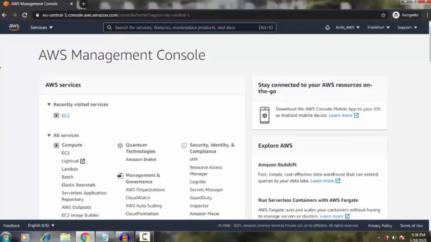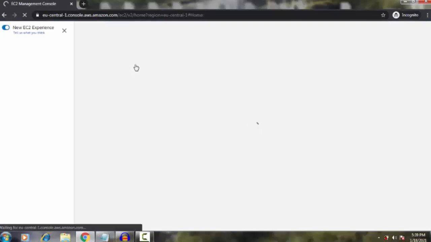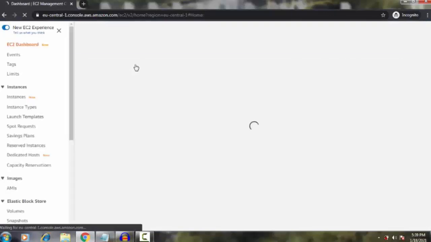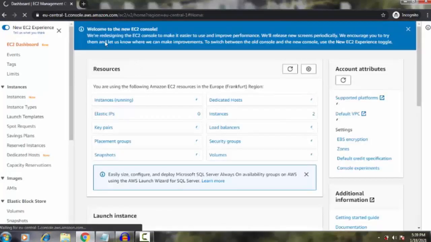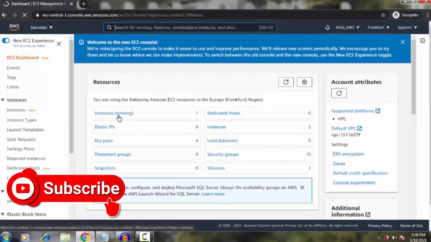So guys, after login, a similar page you can see on your computer. If it looks different, just go to Services here, then click EC2. Once you click EC2, this is the EC2 dashboard. Here you will see Instances running: 1. Just click the instance which is running right now.